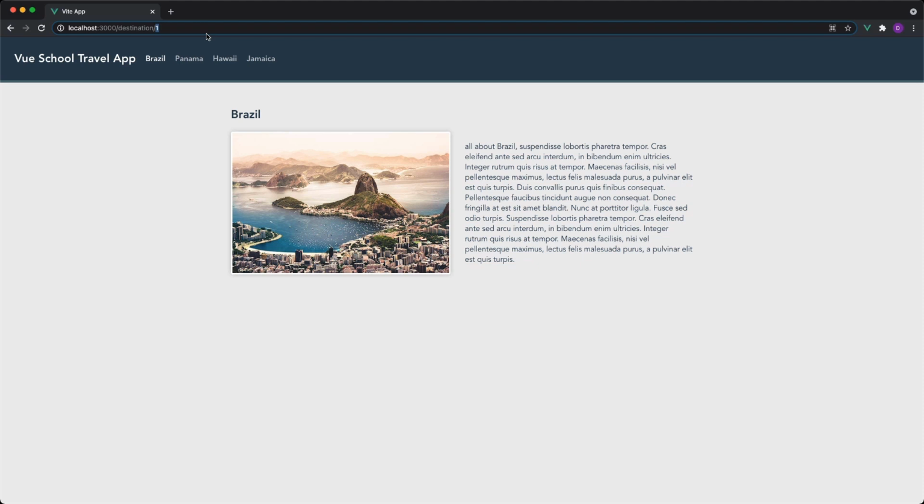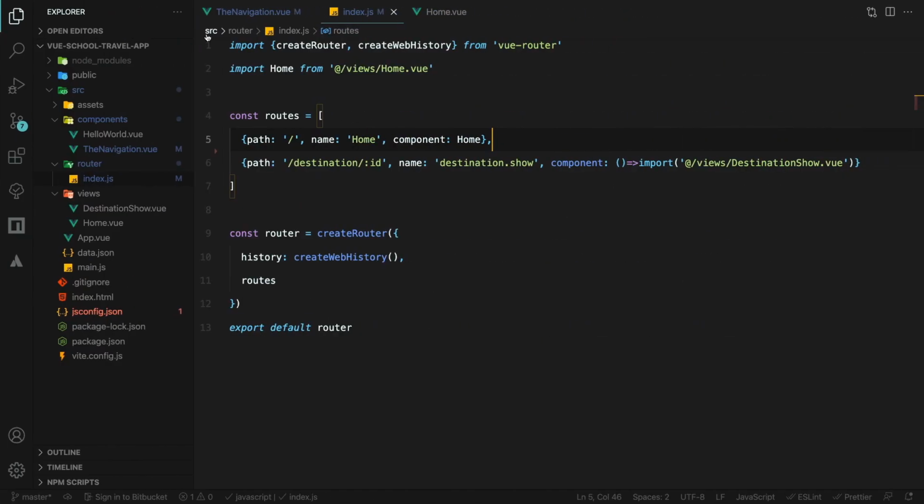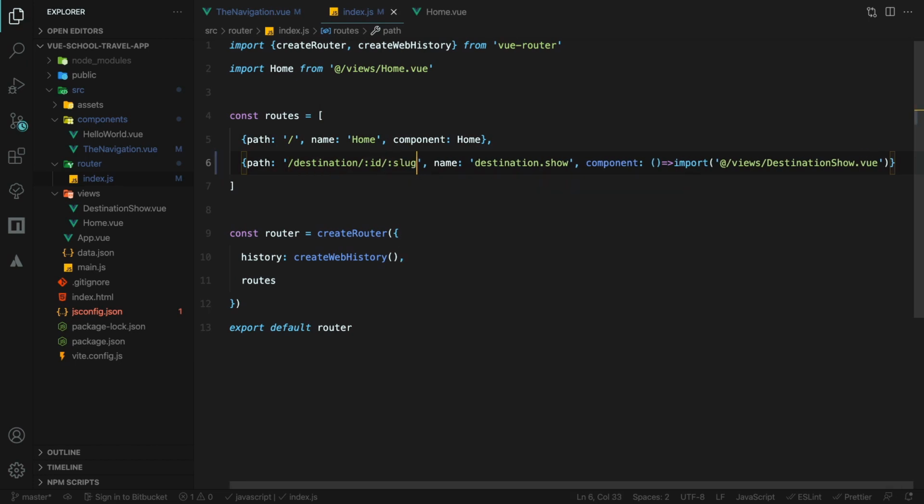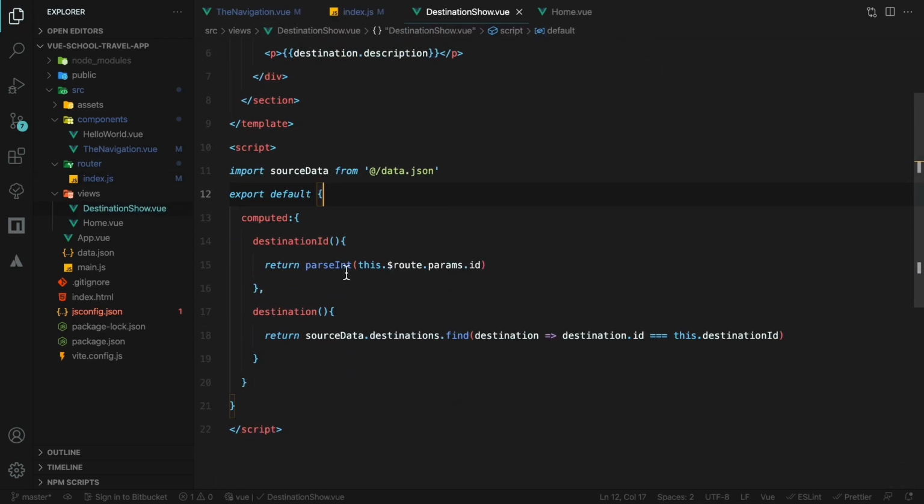In our router/index.js file, let's add the param for the slug. Since the slug isn't for actually looking up the destination, we don't have to change anything in our destination show page.